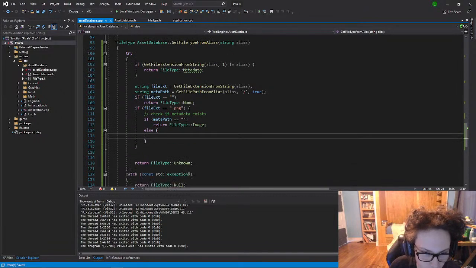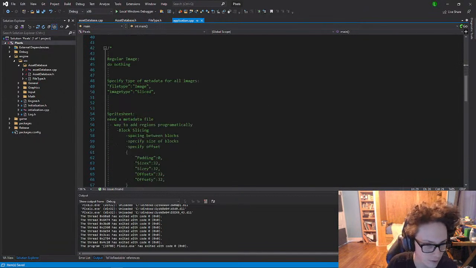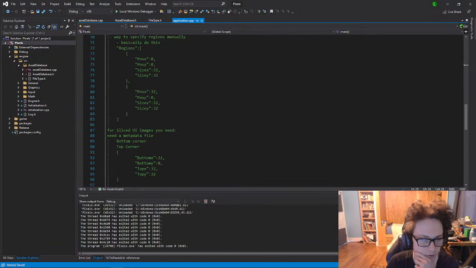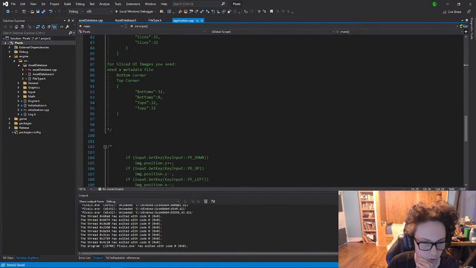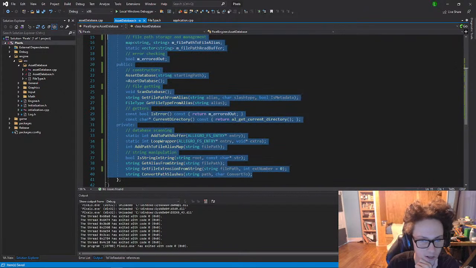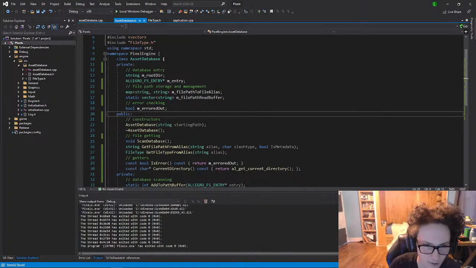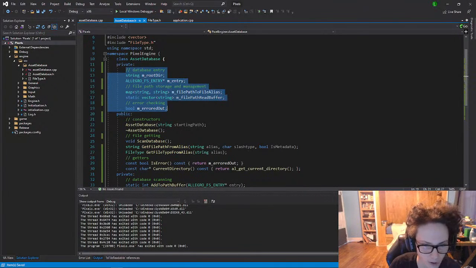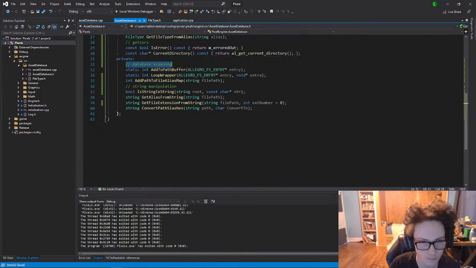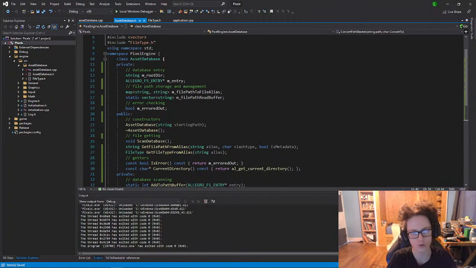So, alright, what's the deal here? Today we're going to be continuing work on the image metadata deal. Getting all of this implemented is going to be pretty difficult, but I think the first thing I want to do is clean up the asset database class. Before I started stream, I organized all of this by putting some comments around everything, as you can see here. That's pretty much just organizing what functions do what.